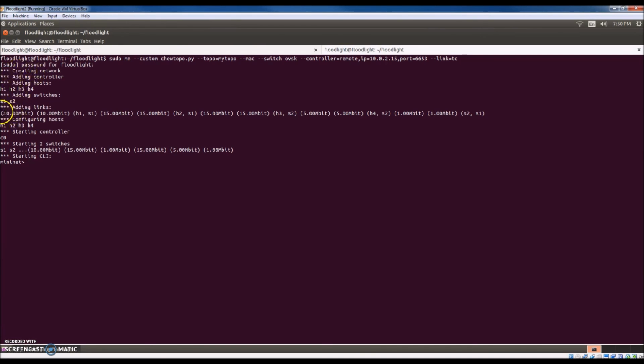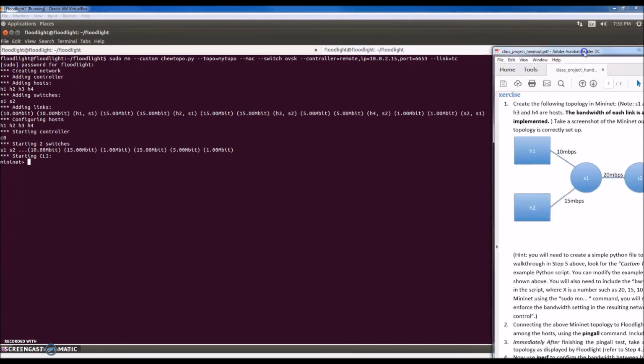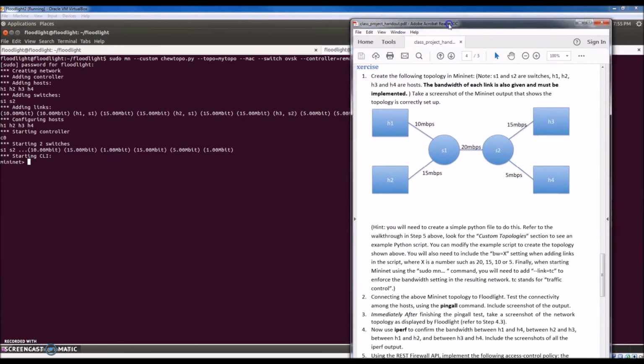Okay, as you can see, everything that it's doing with Create Network all matches up with the topology that we were given in the class project. I actually have the diagram that we were given on the assignment. I'm going to bring it in to show you because I have it open right here anyways.